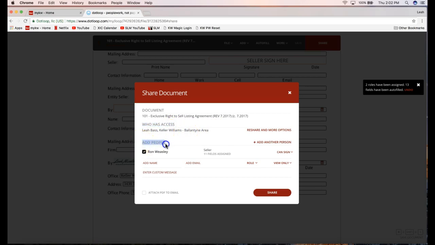But this add people field is where we're going to focus on. You'll see I have my client checked, right? So that's who I want to share it to. My client has 11 fields assigned to them. That's very important to see that, to know that they can electronically sign it. And on the far right, you'll see can sign.